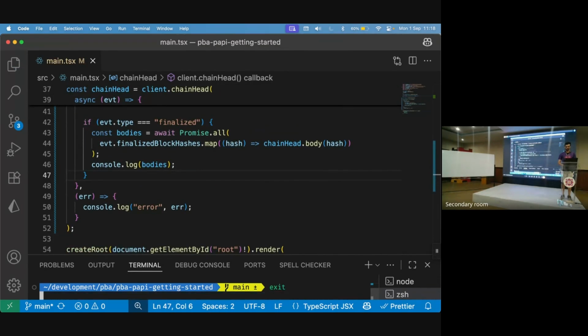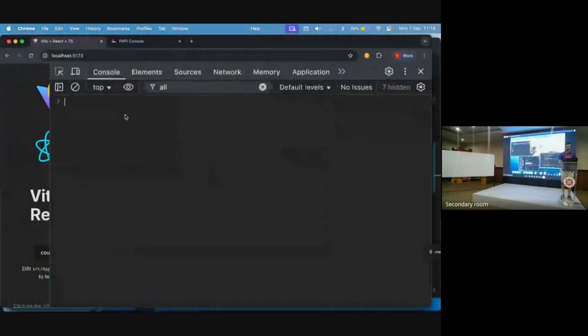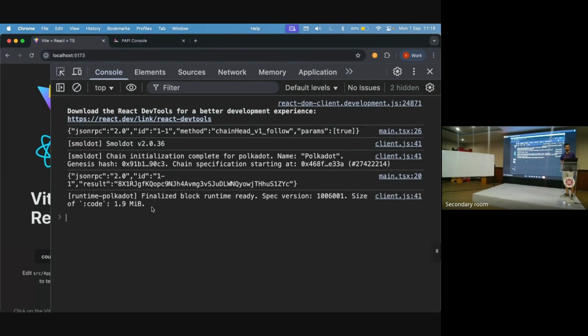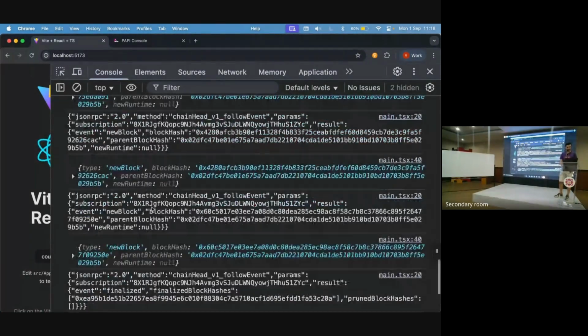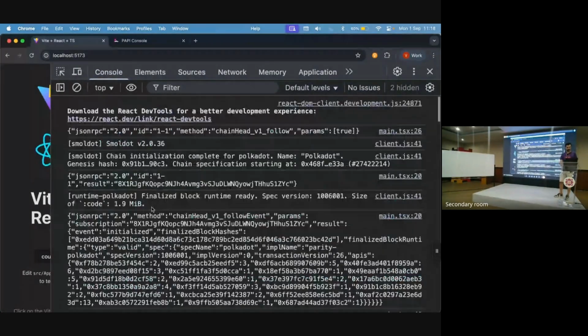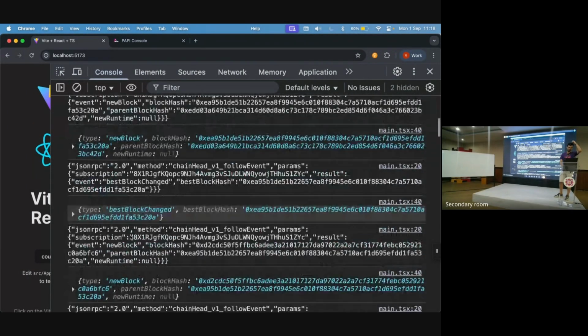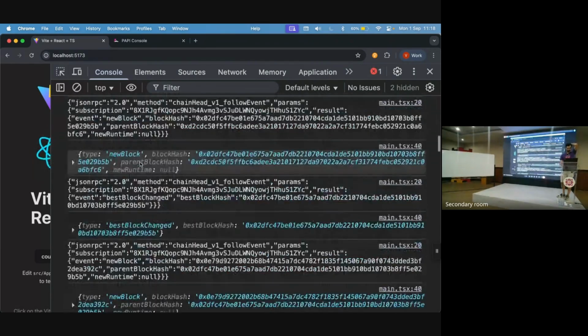So with this, we have done the same thing now that we have done in the exercise, but using this library that does it for you. You don't need to worry about it. Oh, because I'm console logging the messages as well. So these are the events. So I received initialized event, then new block, best block change, and so on.